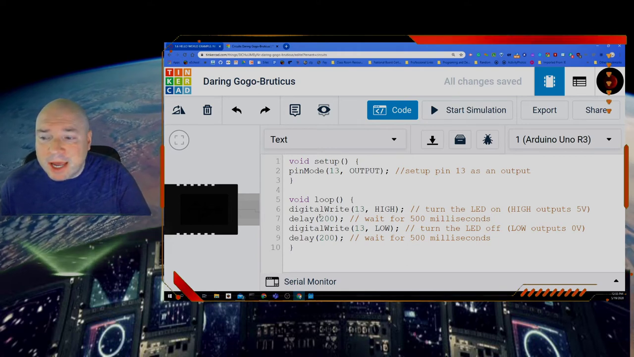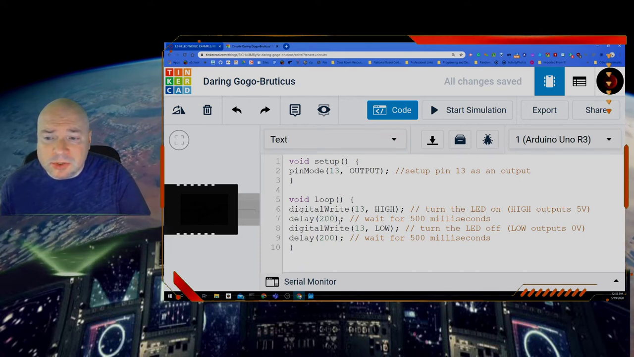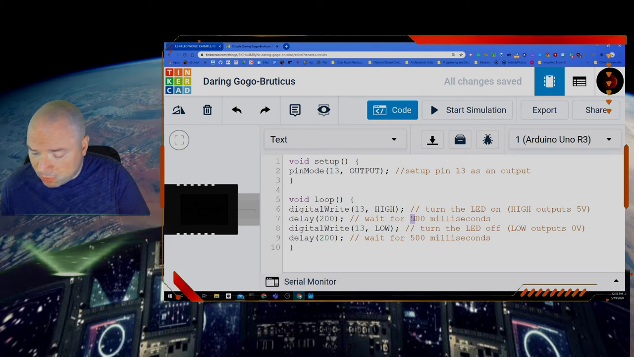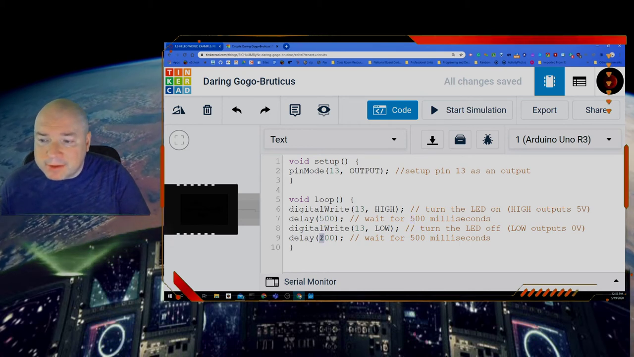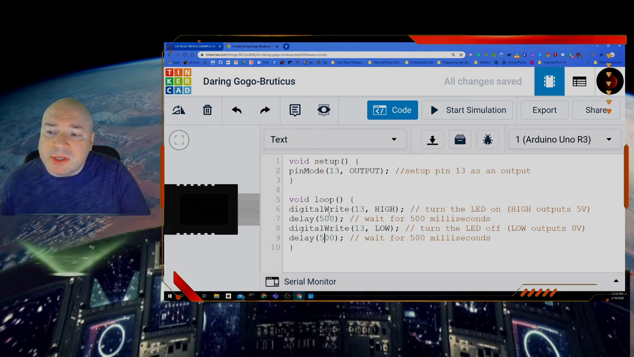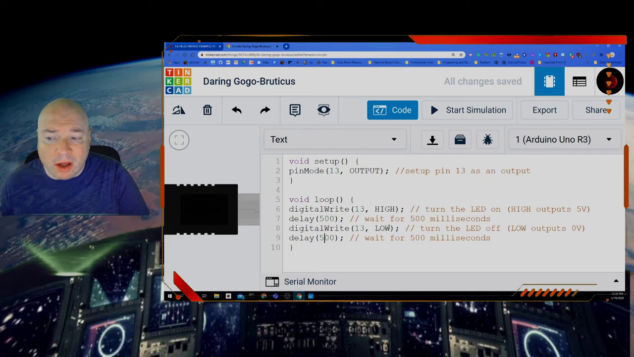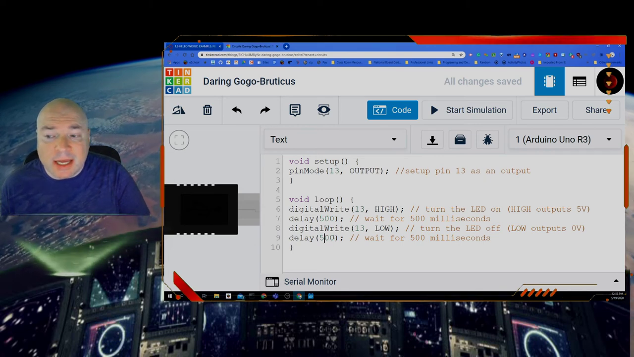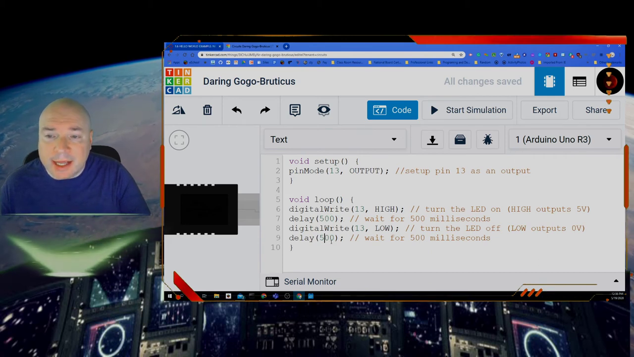So for the human eye, at least 200 milliseconds is necessary in order to see what is going on there. But I'm going to change it to 500 milliseconds. That's about a half a second. So it's going to delay about a half of a second. Then it's going to turn it off. And then it's going to delay again another half of a second. And then it's going to loop back up and turn it on. Delay. Turn it off. Delay. Turn it on. Delay. And so forth and so forth.